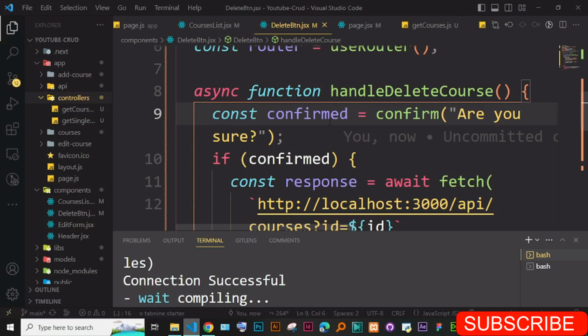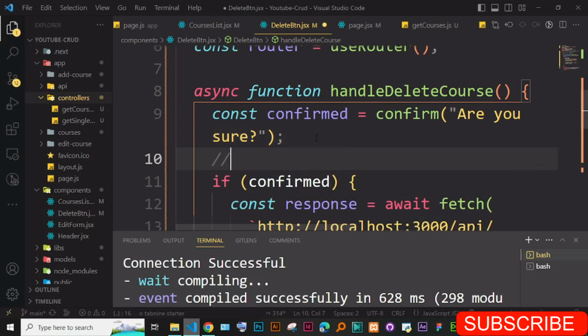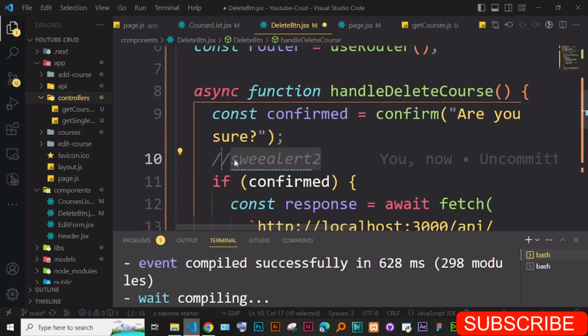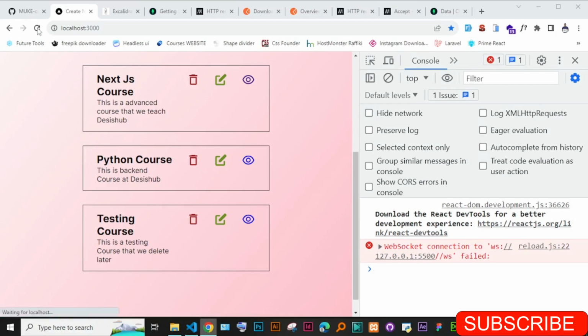So we first ask for confirmation from the user, and we use this simple browser confirm. Here you could use SweetAlert too. I think I will make a video on putting this SweetAlert library for React, whereby it can give us nice alerts on our application. But for now, just use this simple one. If we right now go to the browser, let me refresh to see if we have any problem. Refreshing the page, just give it a second.